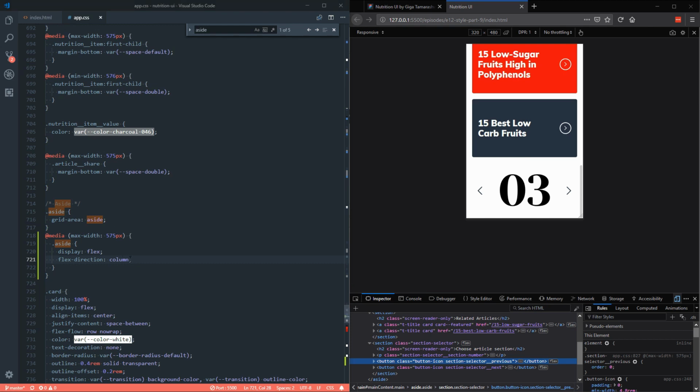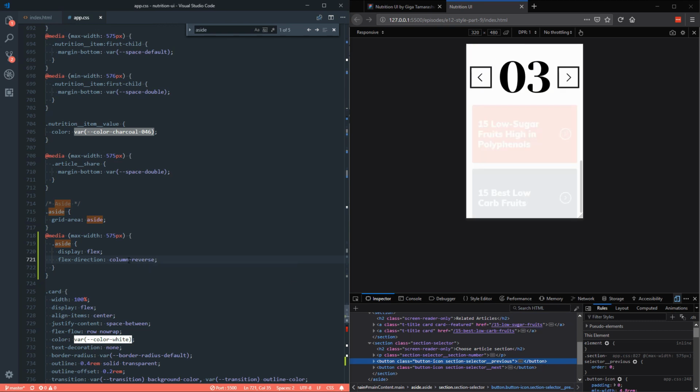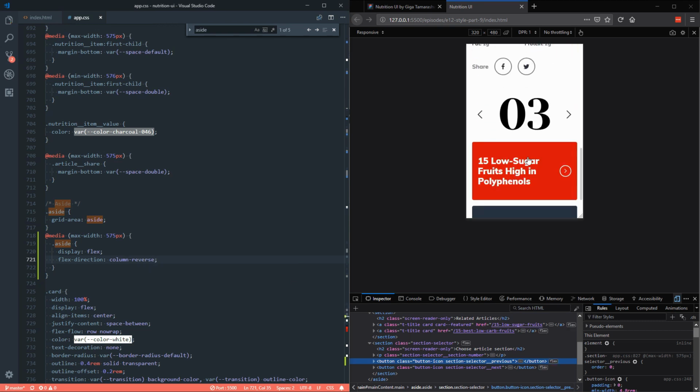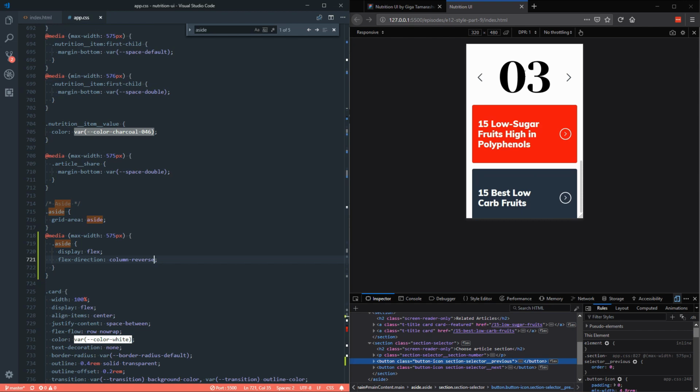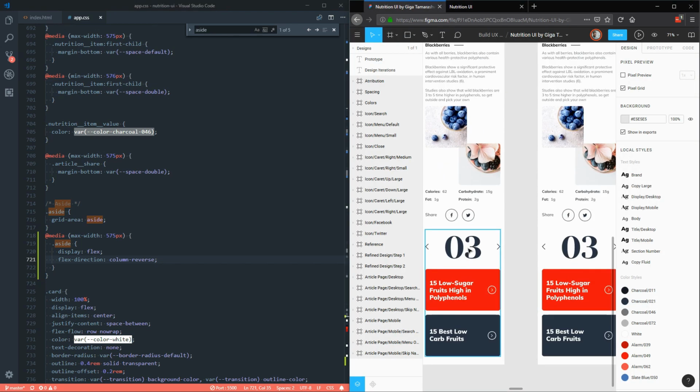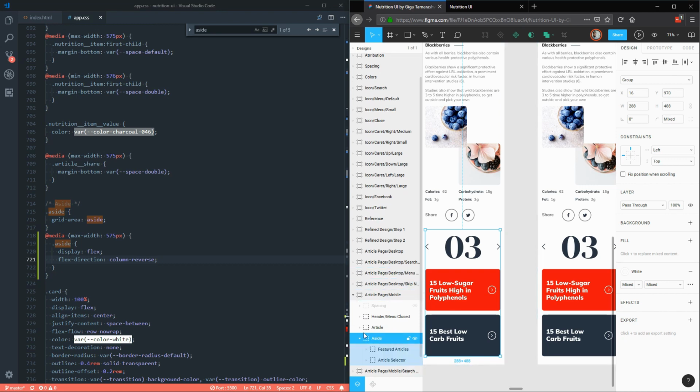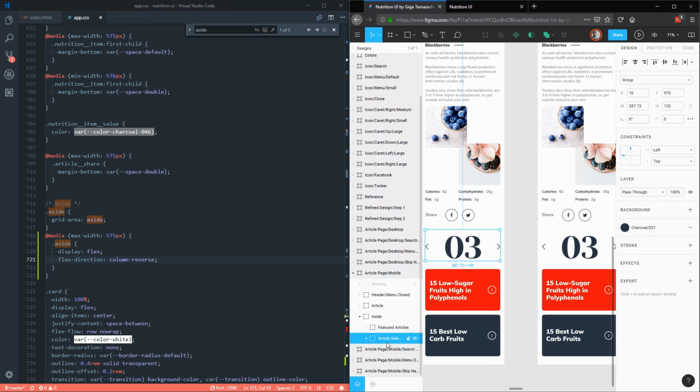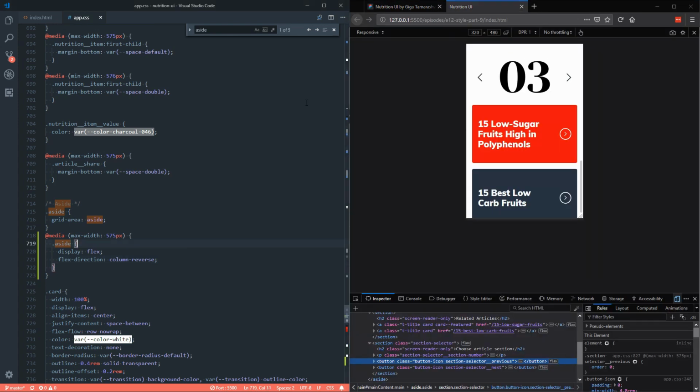But what we actually want for this part of the layout is to say that's column reverse, and this will flip the arrangement of these two items. With the section selector up top now, let's make sure we have the correct vertical spacing between those elements. So we'll drill into our design files here. We have our article selector, and it looks like we have 32 pixels of margin bottom below that section. So if we close out our search here, you can actually scroll down further.